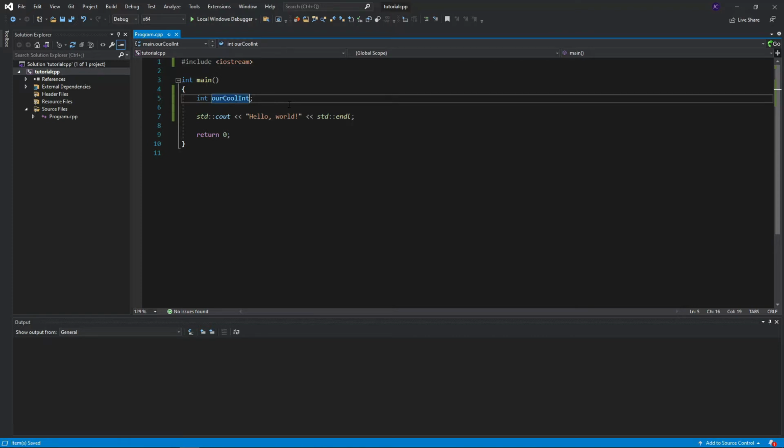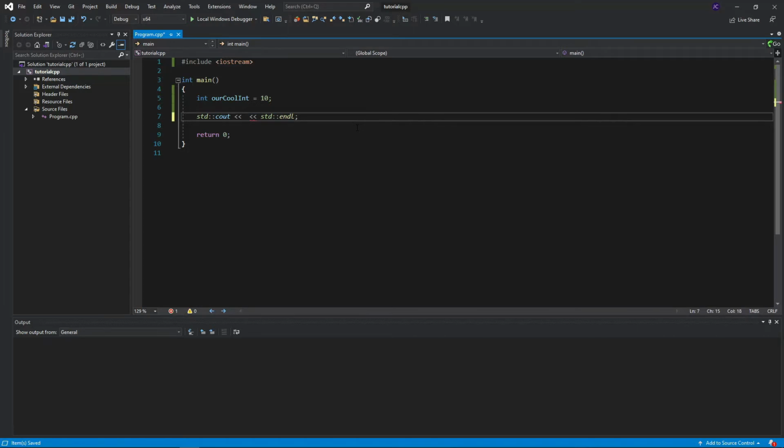So let's store a number. To do that, all we say is equals, and let's just make it equal to 10. And we can print. We don't need quotation marks, because quotation marks are only necessary if we're specifying a string, like actual human text and not code. So without quotation marks, we say our cool int.